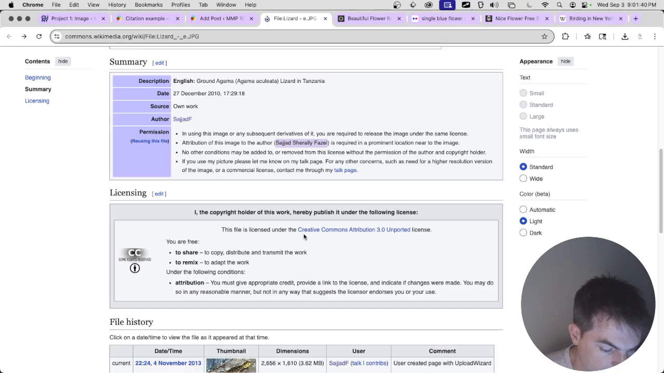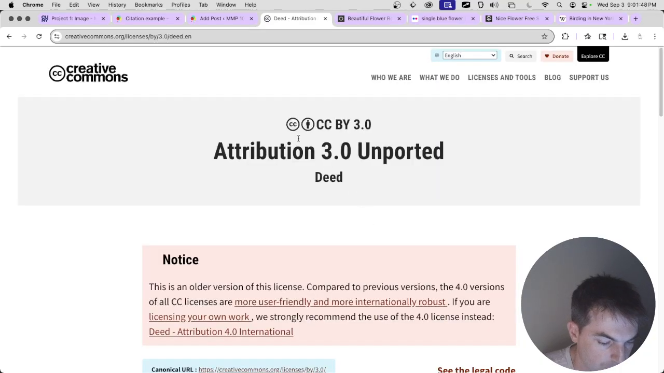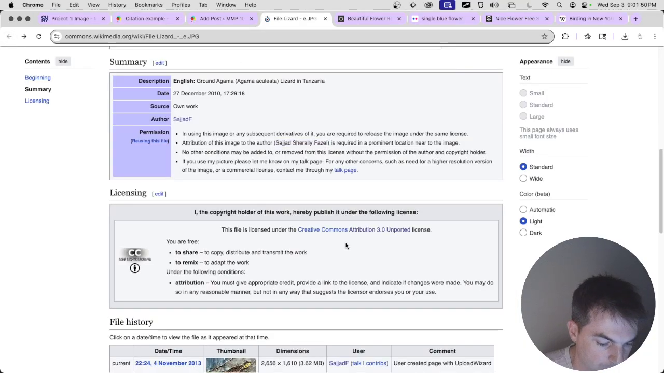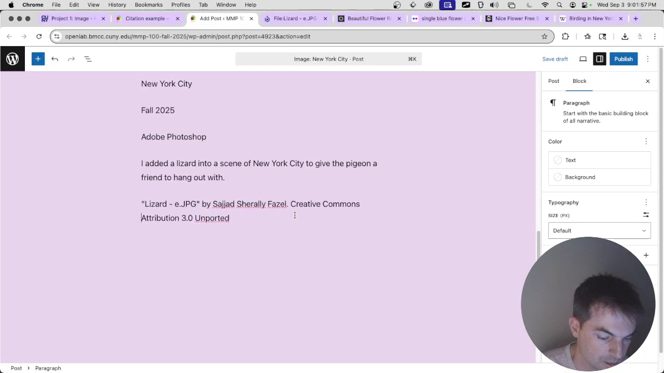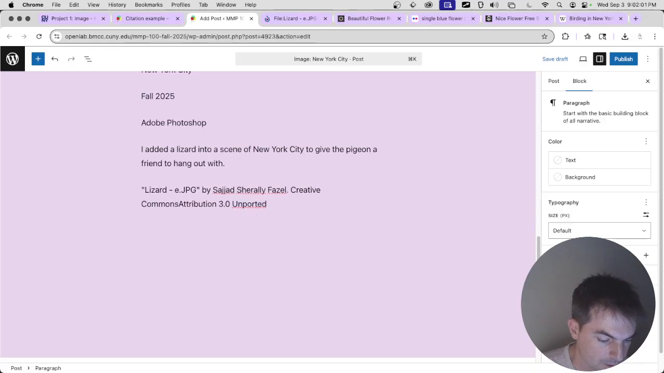So this is the license here. It's a Creative Commons Attribution 3.0 unported license. So you can link to this. That's useful if you want. But what we really need is just this text, because if somebody sees that, they can look up what it means. They don't necessarily need a link, but we can link to it as well.